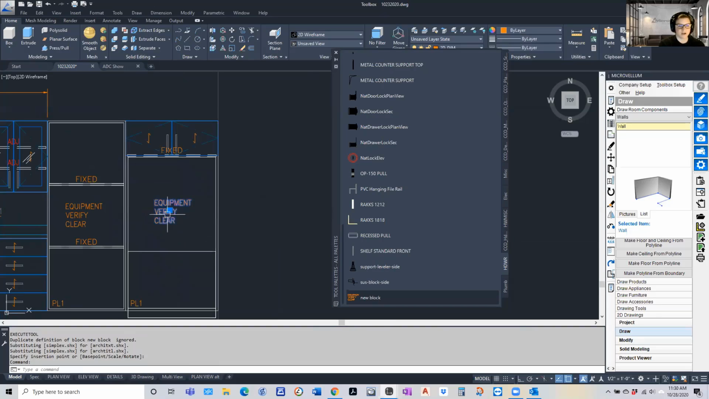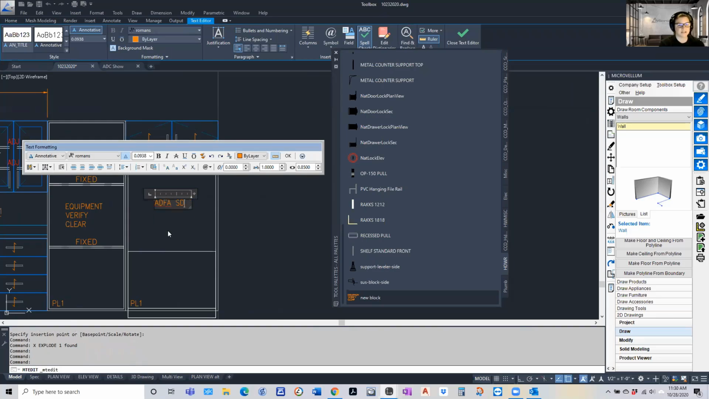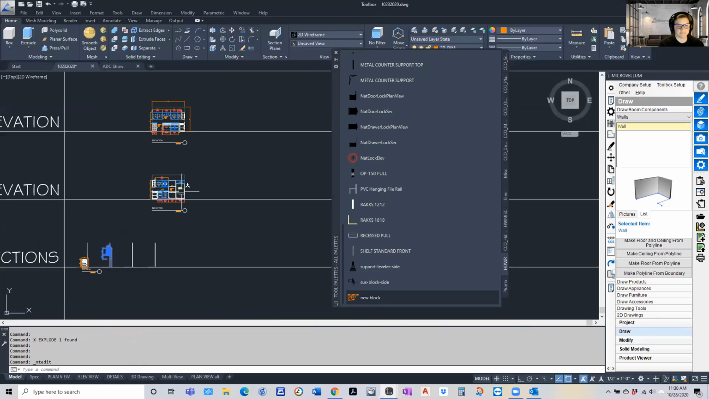So all of a sudden I have all of these different options right here, and I was able to do those blocks. If I needed to edit it, it is a block, so I would explode it. Now I can double click and actually put in the new information that I have.